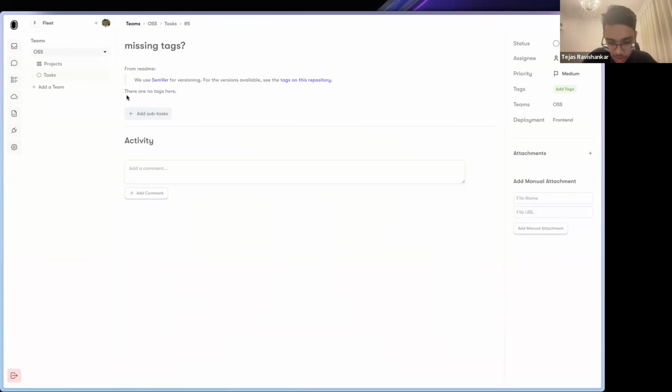Just telling Anton to do it. There we go. And by the way, in the meanwhile, let me show you the different things you can do from here. So what you can do is go ahead and add attachments to the specific task, right? You can attach links, you can attach different things, right?